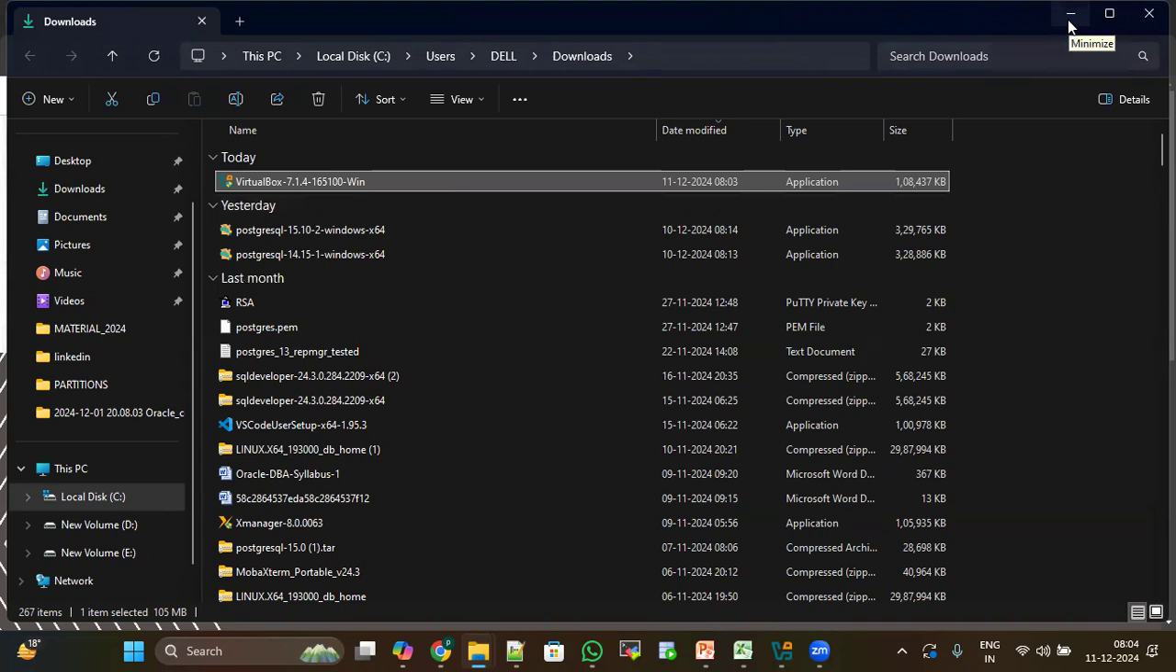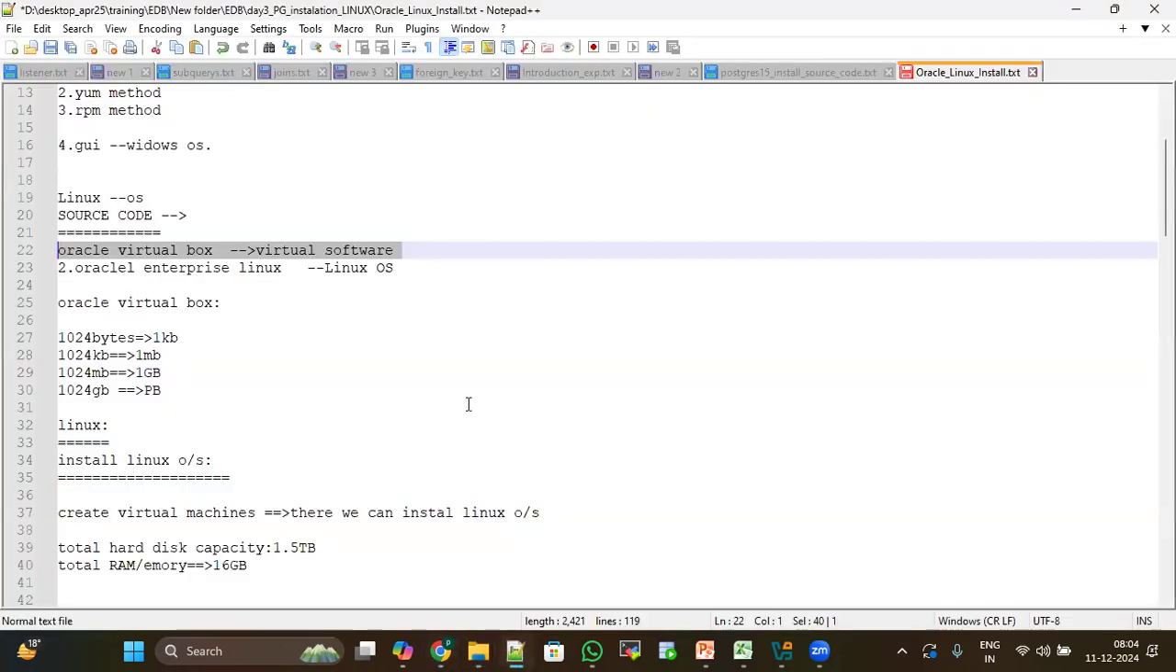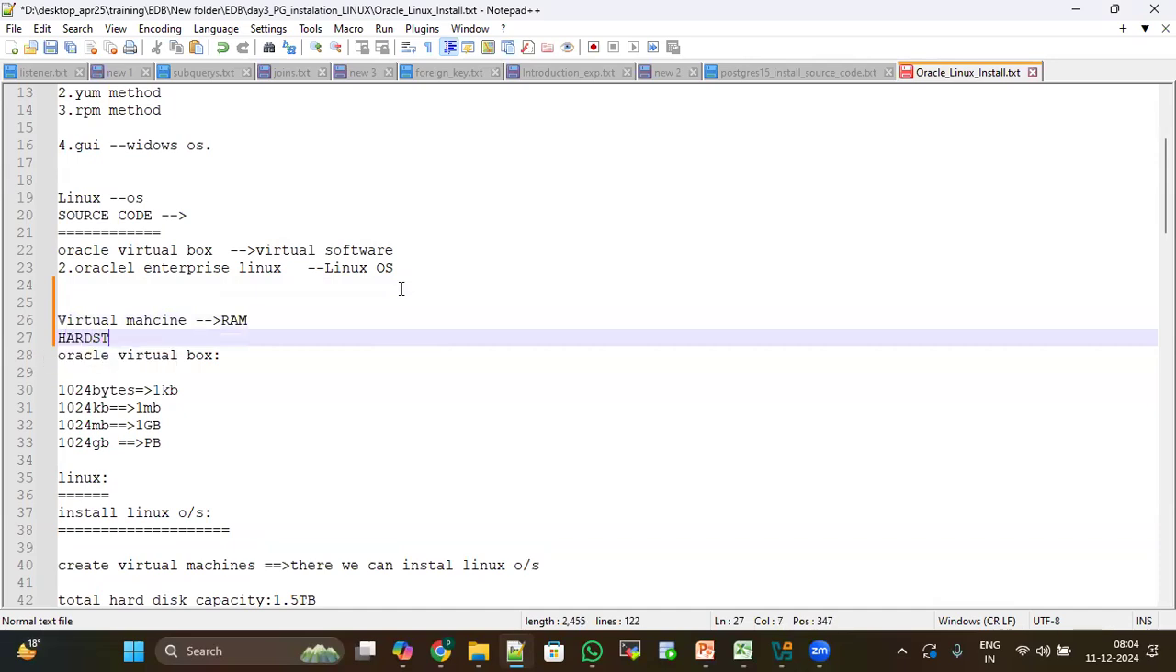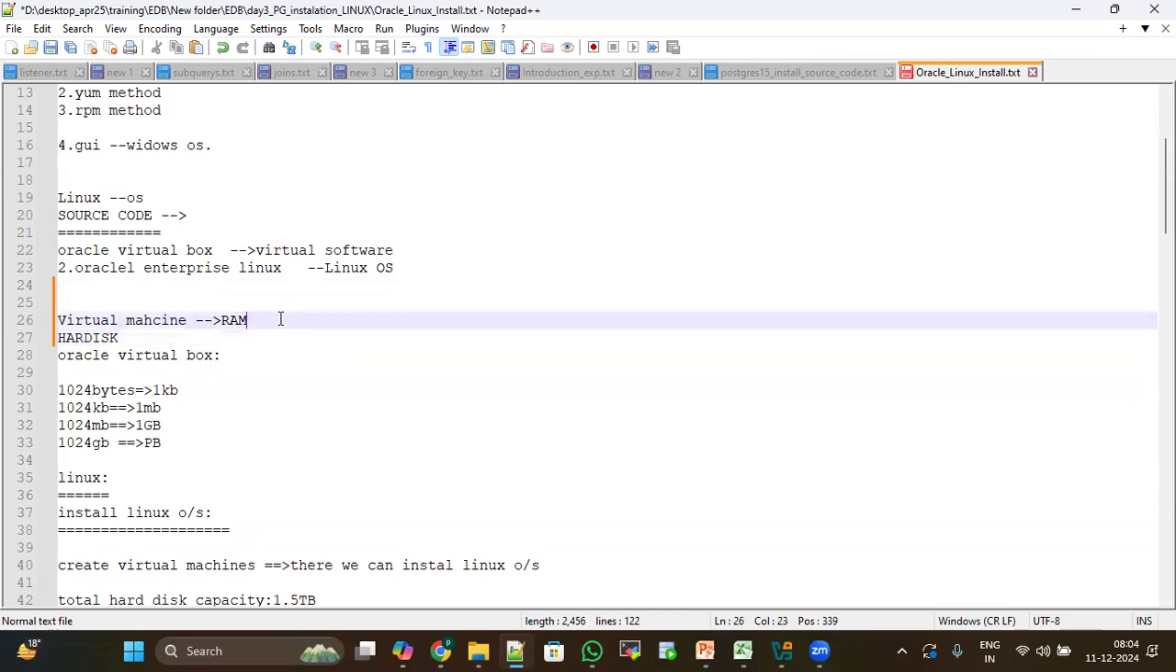Just double click and click Next. After installing Oracle VirtualBox Manager, we have to create the virtual machine. Each and every virtual machine requires some memory. It requires some hard disk to store the data. So how much memory is required for each and every virtual machine? Minimum 5 GB is required for each and every virtual machine.